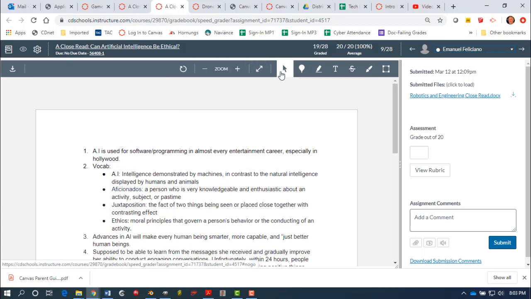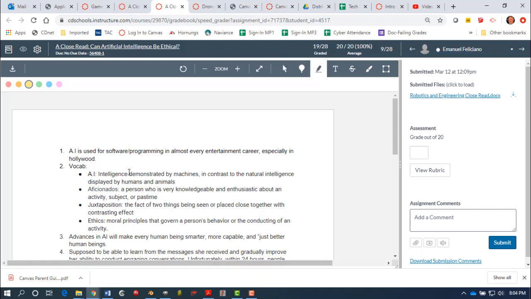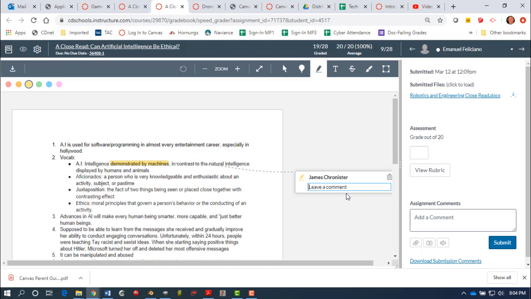You'll notice you have some tools here. You can zoom in and out. You can download the document. You even have some markup tools here. This is really nice. You could actually do a highlight, so you could highlight something if you wanted to, and you could tie a comment to it. You could leave a comment here, write whatever you want to, and when the kid comes back into Canvas and looks at this, they'll be able to see what you had marked up and commented on.